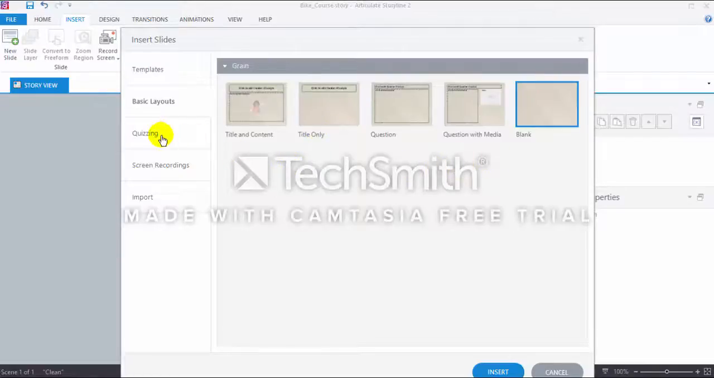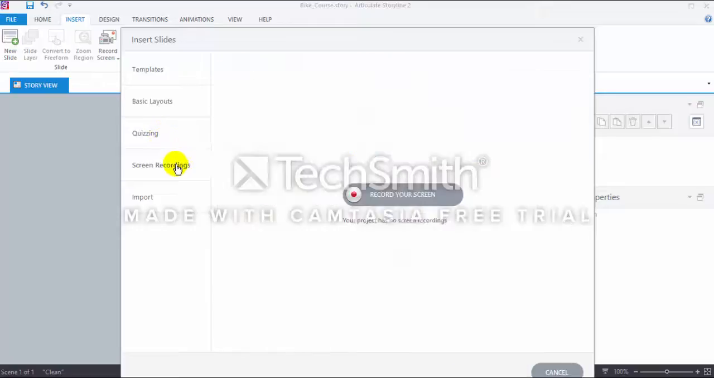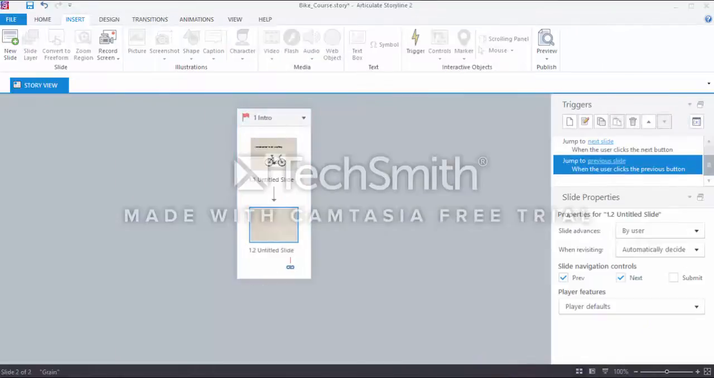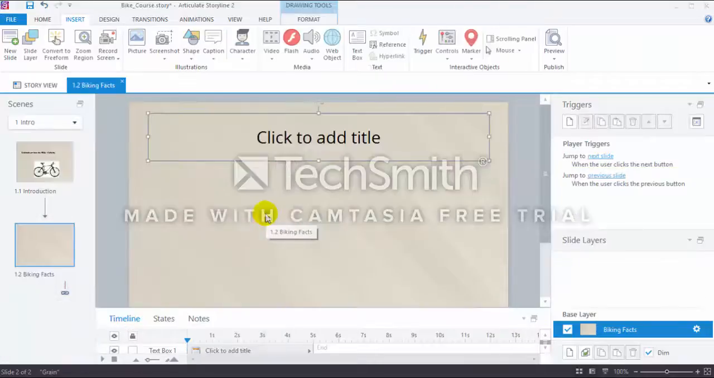This is where you would add quizzes, screen recordings, or anything else that you want to your project. Once we have our new slide made, you can change the name by double-clicking on the untitled slide default name, and then double-clicking on it to open it.